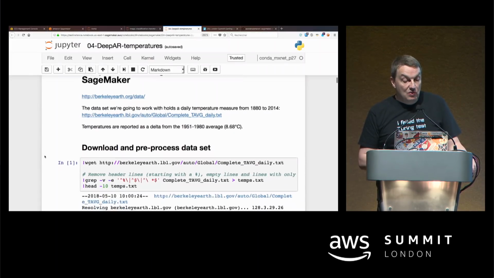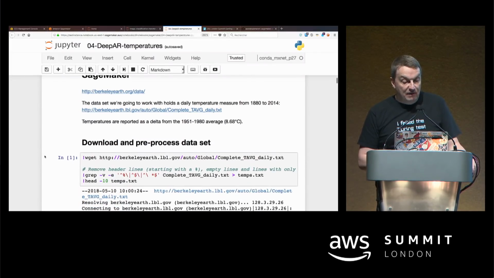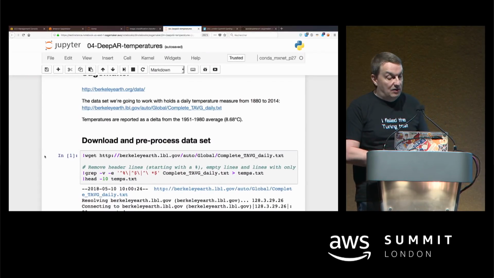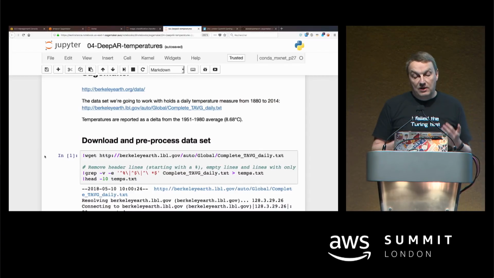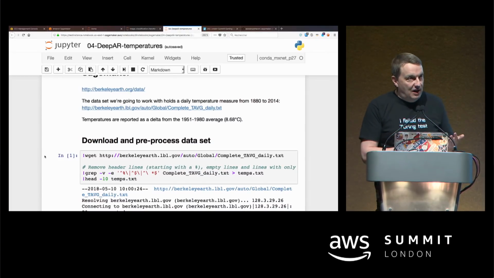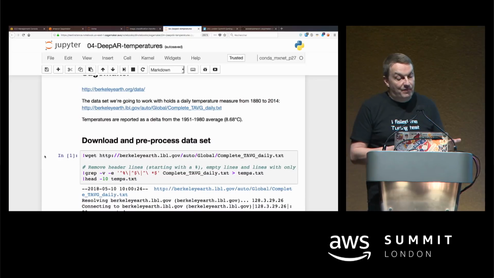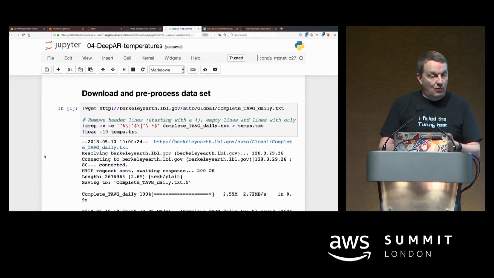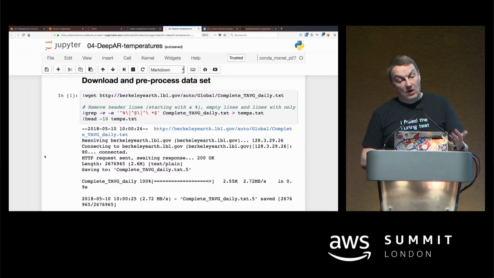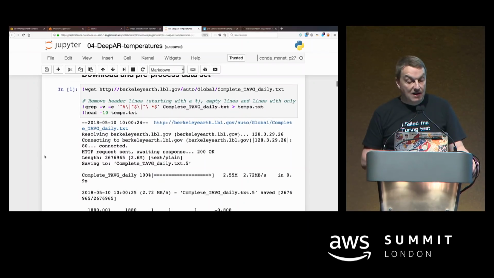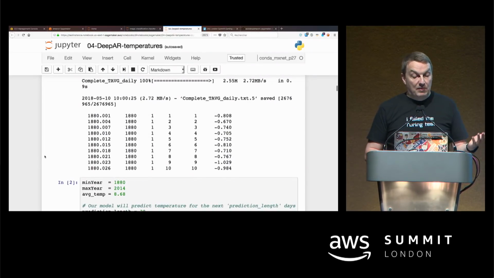So here I'm going to use a data set from Berkeley University. It's a data set storing world temperature. There's a daily global temperature measure for every day since 1880, right? So the first thing I need to do, of course, and again, I am working on a notebook instance here, is download this data set and remove some useless lines that I don't need. Okay, and this is what my data set looks like.